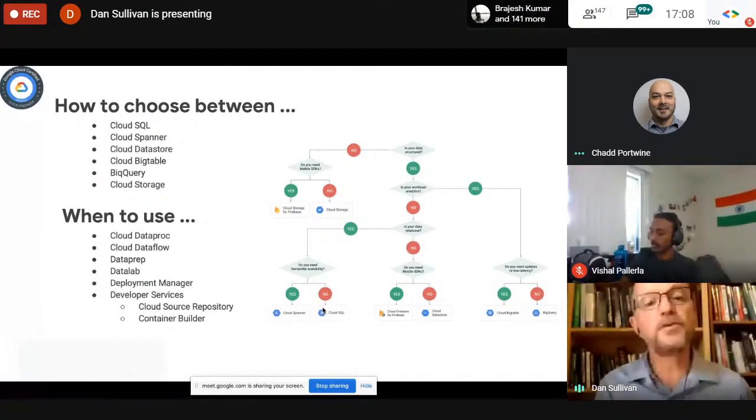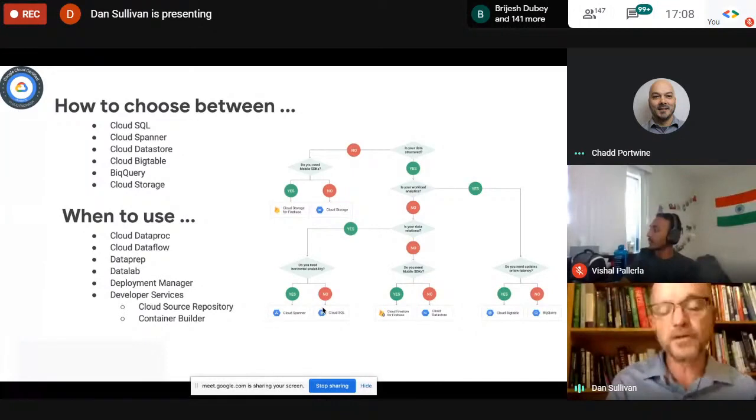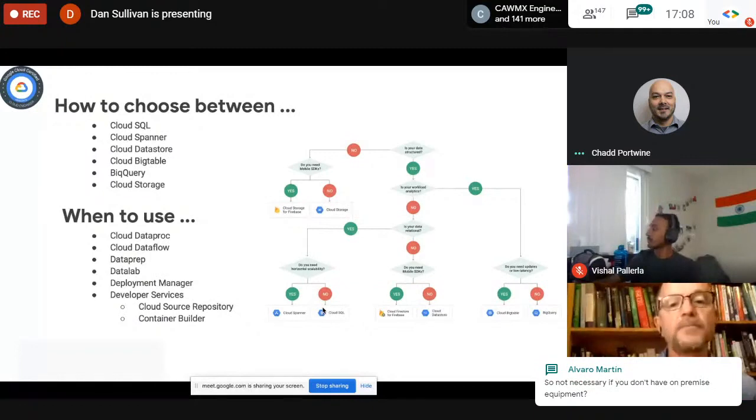Cloud Storage is used for unstructured data. So if you're archiving data or you just need to store files somewhere, Cloud Storage is a good option. Cloud Storage is also useful as a landing area or a staging area between services.